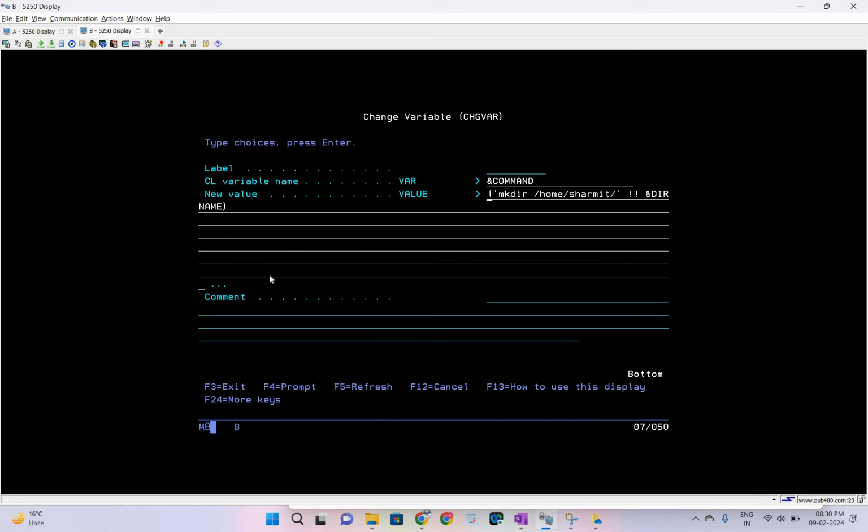Here you can write in this way: bracket, then single quote mkdir. Now what is mkdir? It is a command to make a directory. It is a short form of make directory, mkdir. Then space, then /home/Sharmit. We are instructing to make the directory at /home/Sharmit, and then we are closing the quote because the other value we are going to make dynamic.